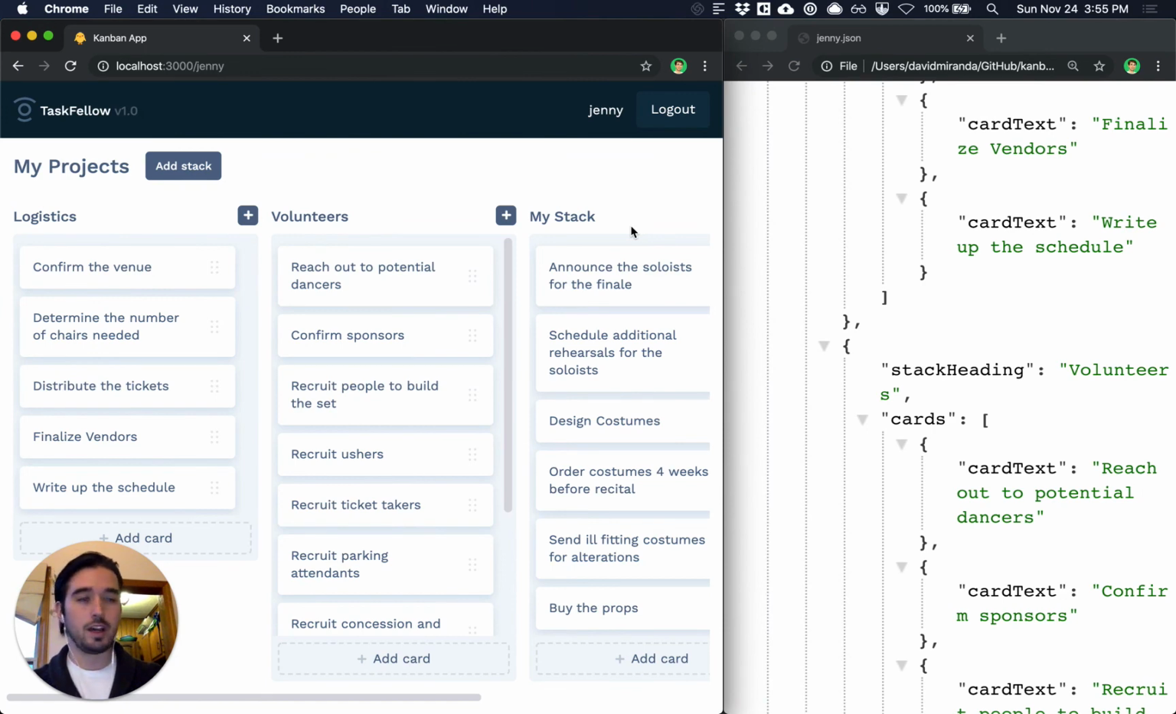Okay, perfect. I'm going to reset the data here, and in the next video, we're going to learn how to add new items to the page.